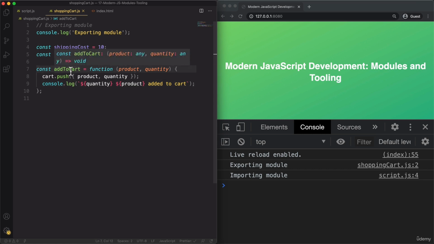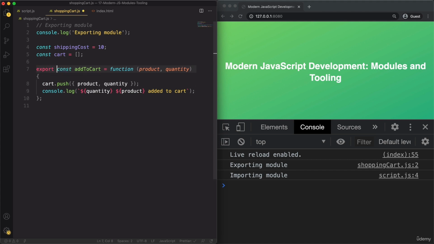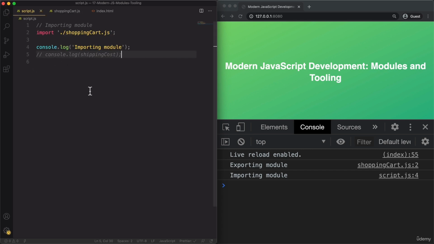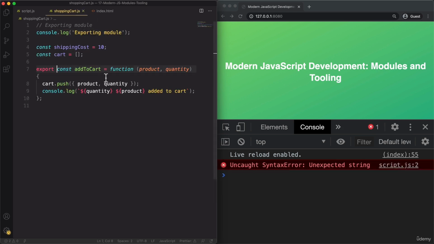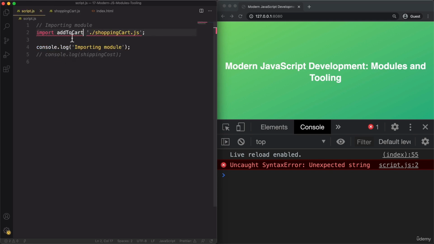But if we wanted to now export it so that we can import it in some other module, all we have to do is write export right here. And so this then creates a named export from this module. And so now we can then import that variable right here. We just have to write it with the exact same name. So the variable is called add to cart right here in this module. And so therefore we have to call it that here as well.